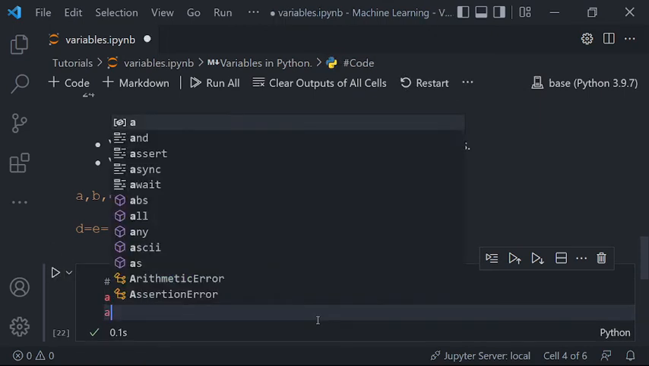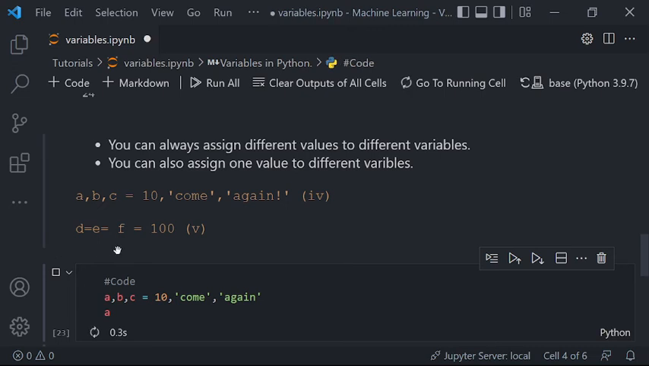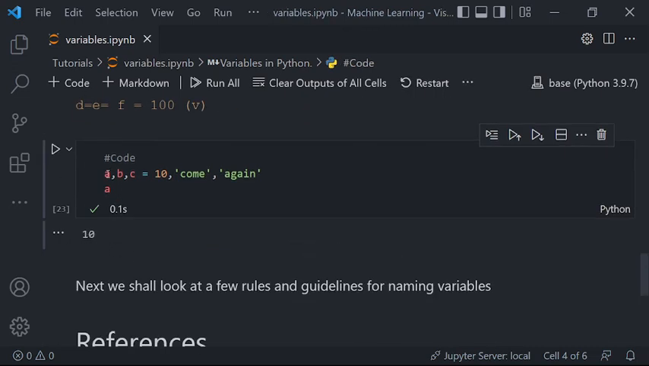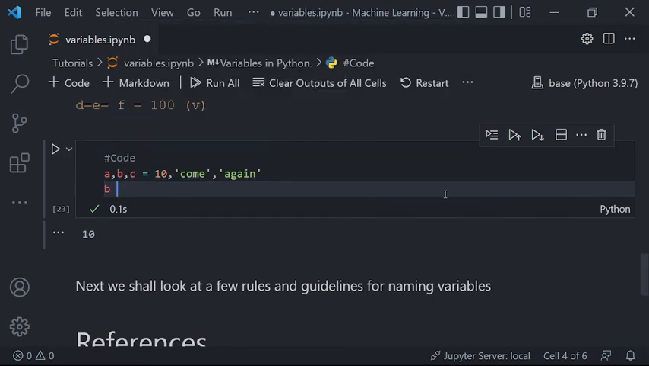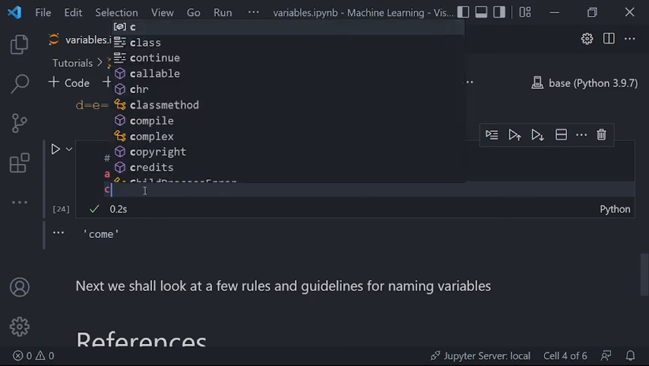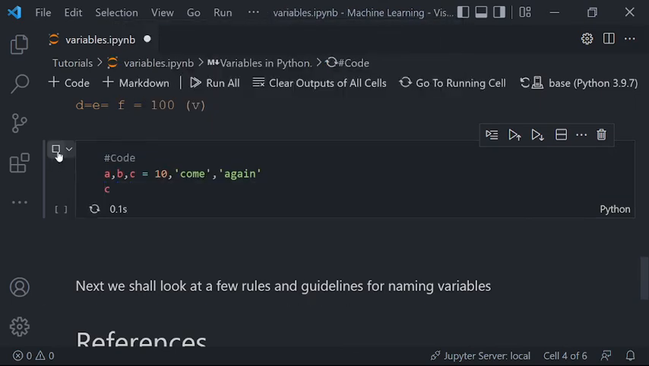So let us print A. When we print A, what does it give us? It gives us 10, because here we stored 10 in A. Let us print B. When we print B, what should it give us? It should give us "come", because the second variable name should store the second value. So let us print B. What does it give us? It gives us "come". Let us print C. When we print C, what does it give us?